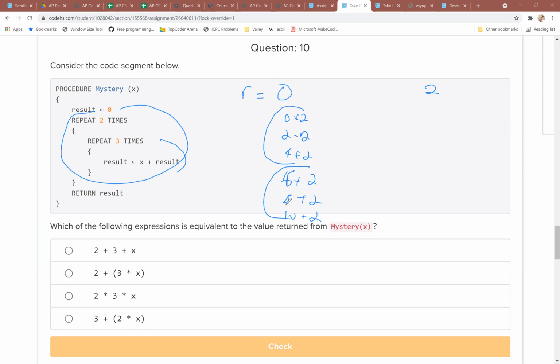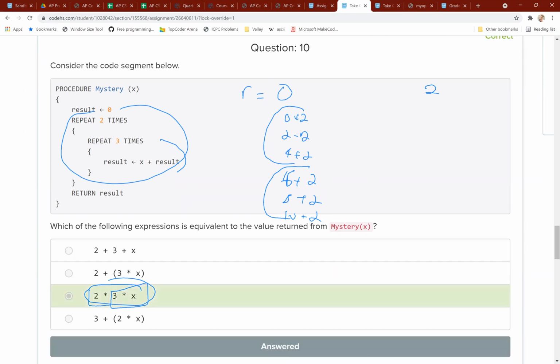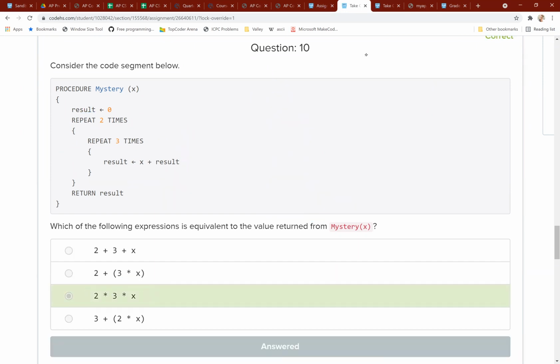So we kind of had the same answer before. We are doing double multiplication. We're doing 3 times x, 2 times. So we are doing double of 3 times x. Lots and lots of multiplication happening here.